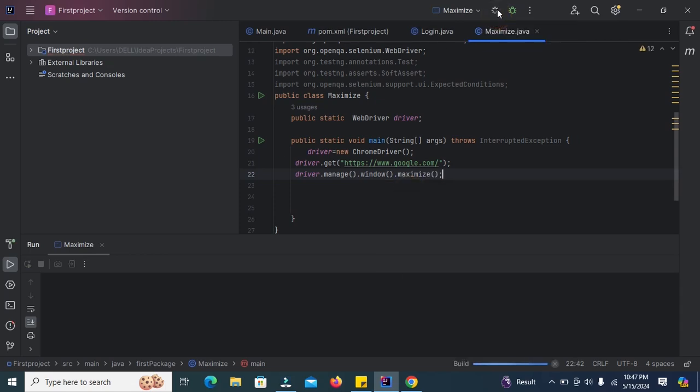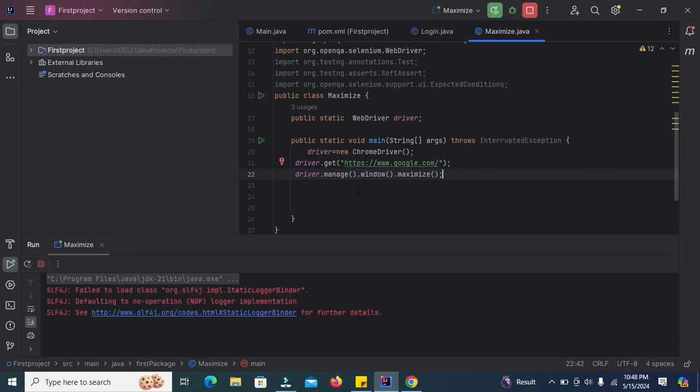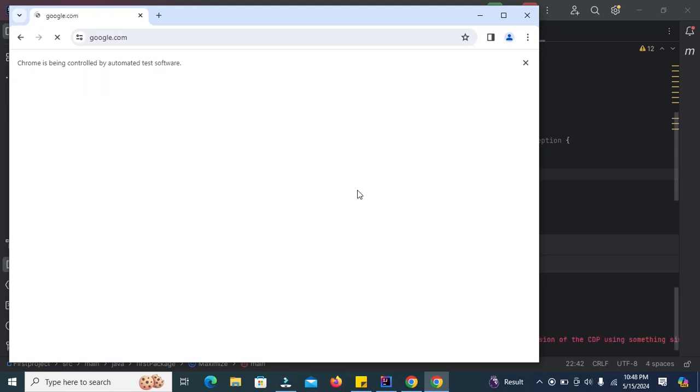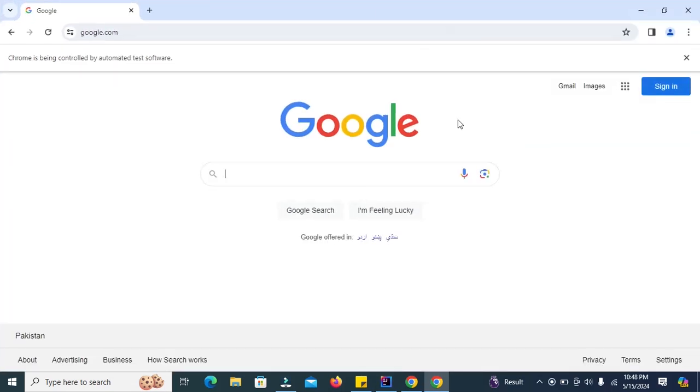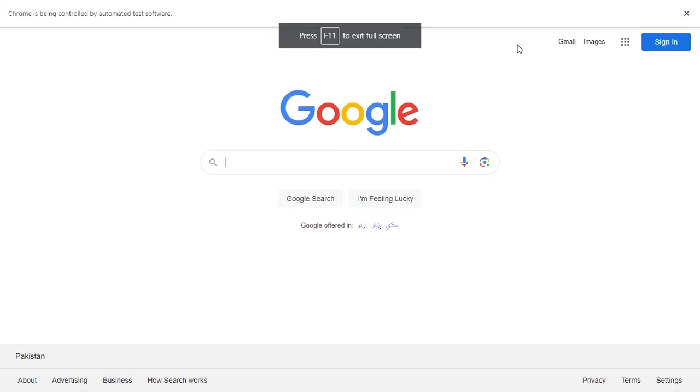Let's run this script and see what happens. In this scenario, first it will navigate to this URL, google.com, and maximize the window. The window has been maximized. If we press the F11 key, then this window opens in full screen.